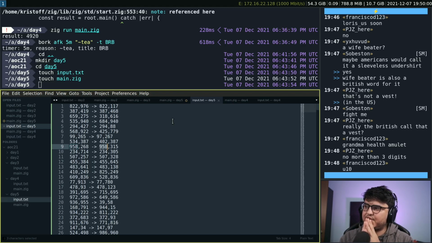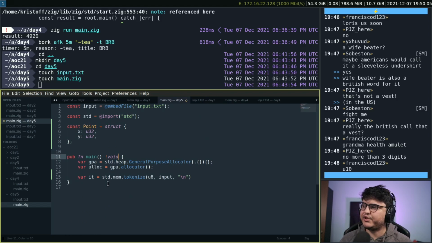That's going to be interesting. So, no, we still want to tokenize. It's tokenized all the way down. So let me show you how to cheat with tokenize.